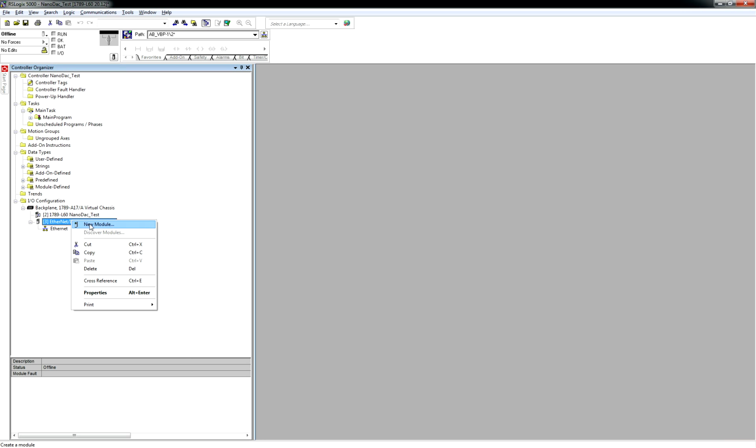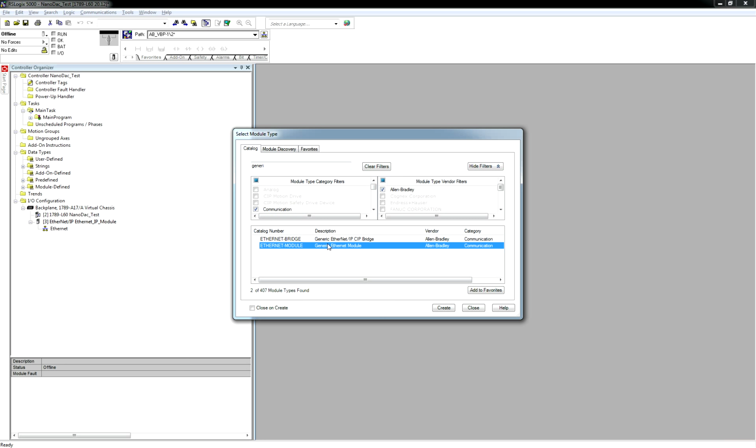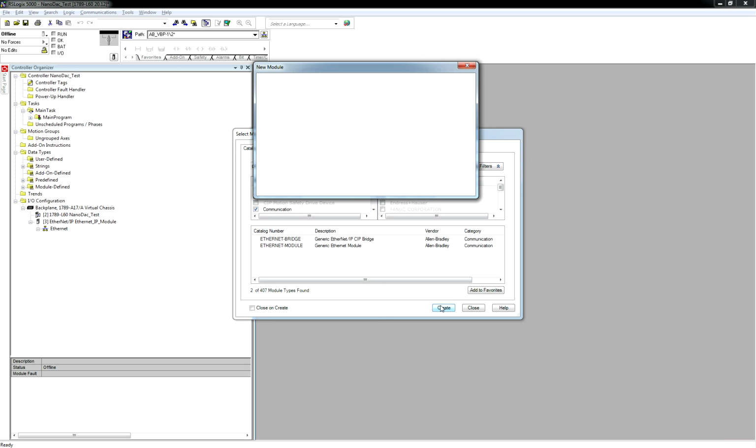So the first thing I'm going to do is select my Ethernet IP module. Again, this is the IP module that would be built into my network or into my PLC. Select new module, just like I would add any other I/O module to the chassis or to the configuration. And what I want is a generic module profile. So I'm going to select the generic Ethernet module and then select create.